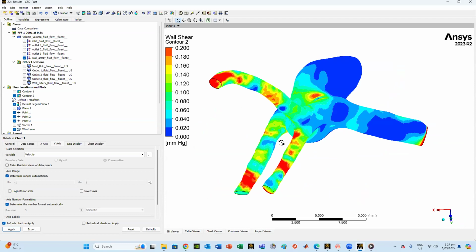Maybe in the next video I'll record in the future, with the help of some colleagues, how to plot time average wall shear stress and RRT for the exported results for the wall shear stress.